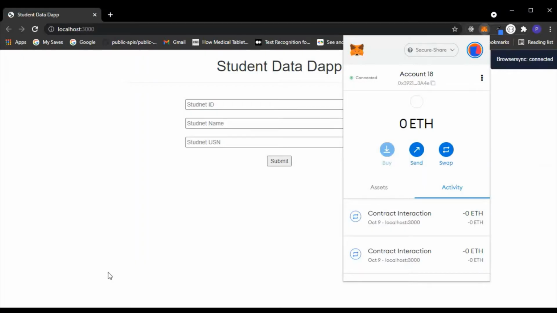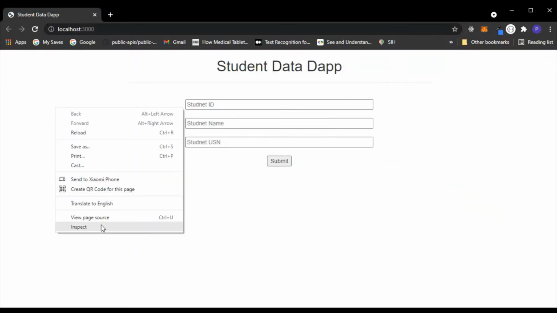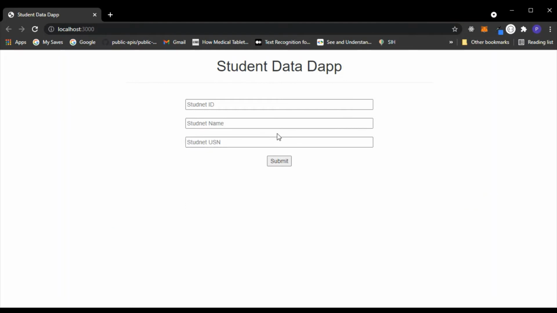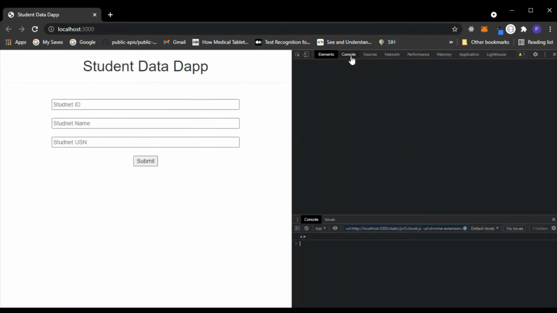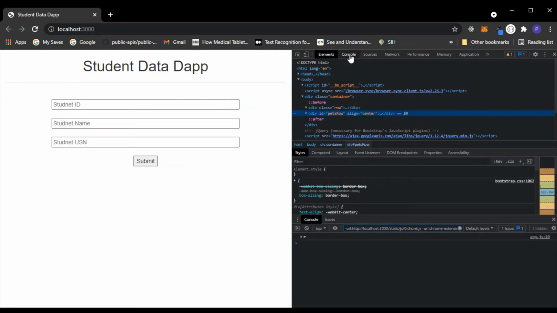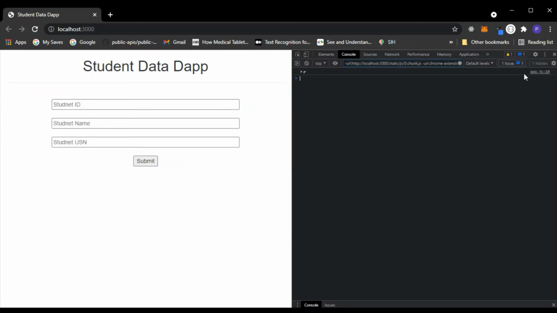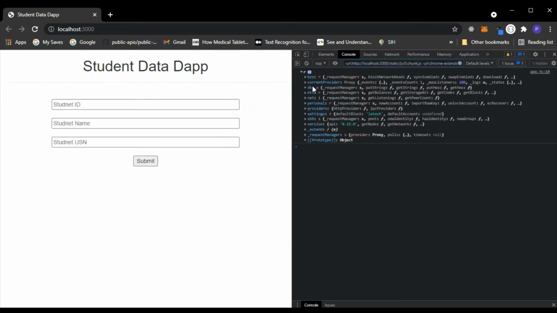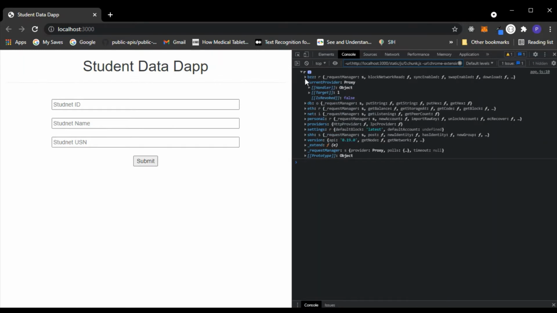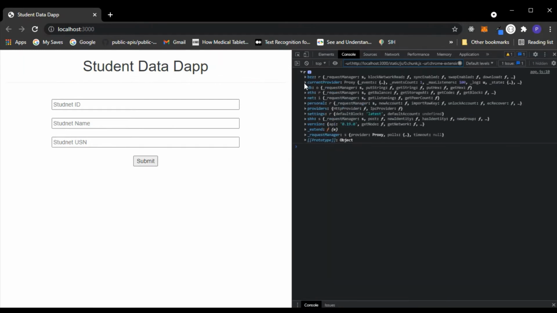Okay, so open the console. Here you can see at the 10th line you have got this thing. This is nothing but your instance of the web3. Now you can see there are a lot of things in it, like db, that you'll be using with it.